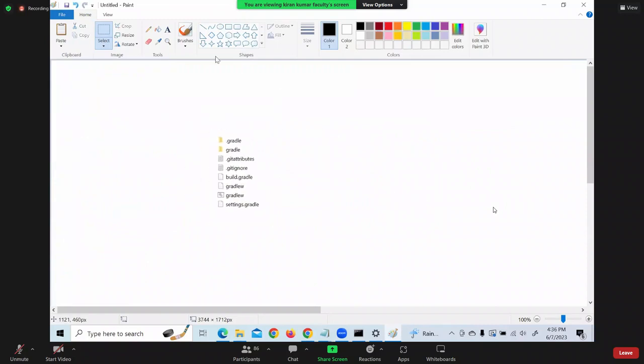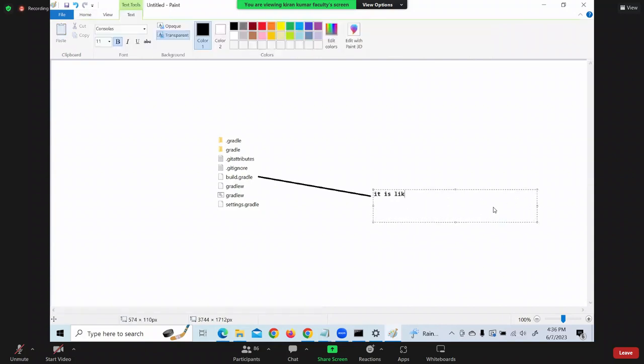So let me take build.gradle. build.gradle is like pom.xml in Maven, where we specify dependencies and build configuration.